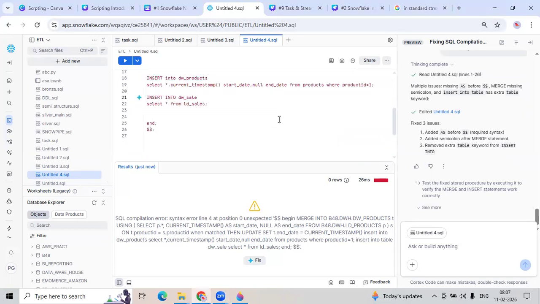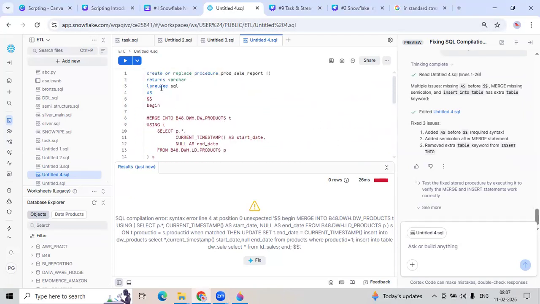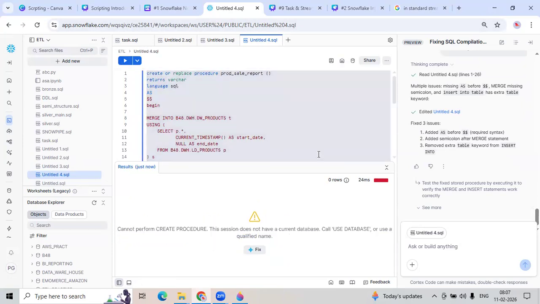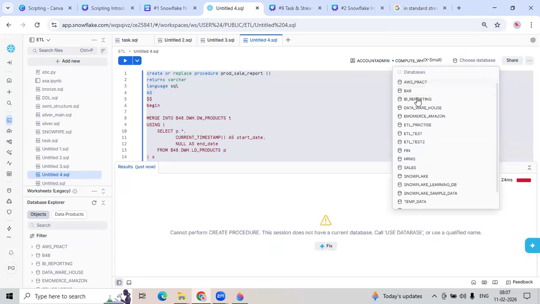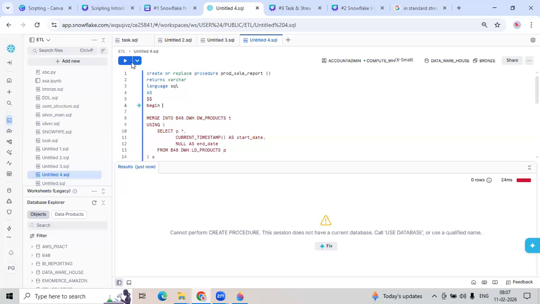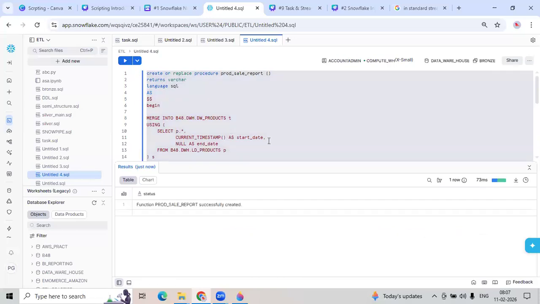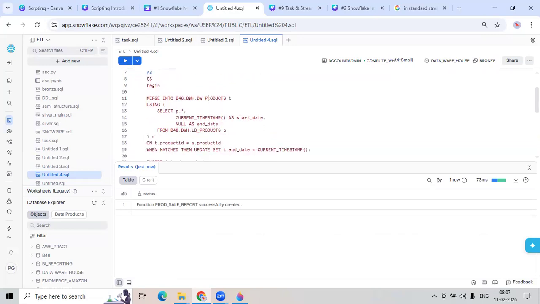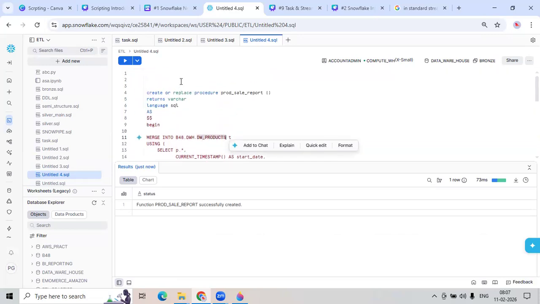Okay, now let me create the procedure. Let me select the database, data warehouse, and then the branch. Let me create this in the data warehouse. Okay, now I have created the procedure. Let me check the data in this table. Select star from DW products.